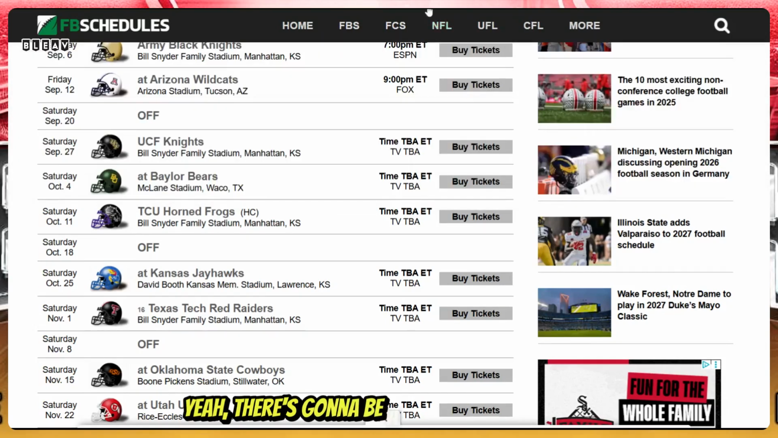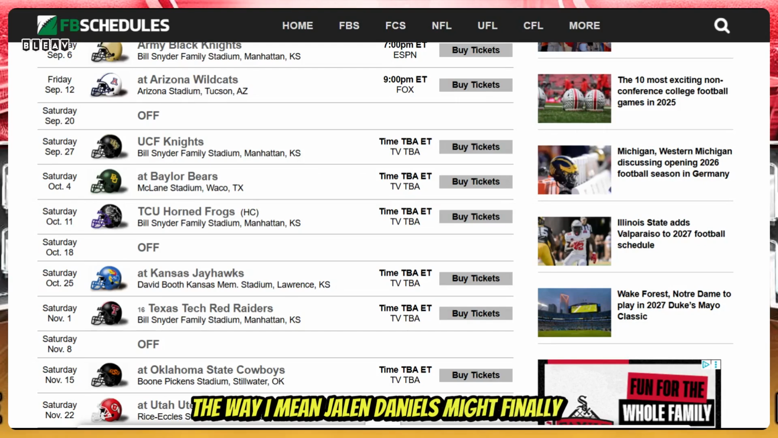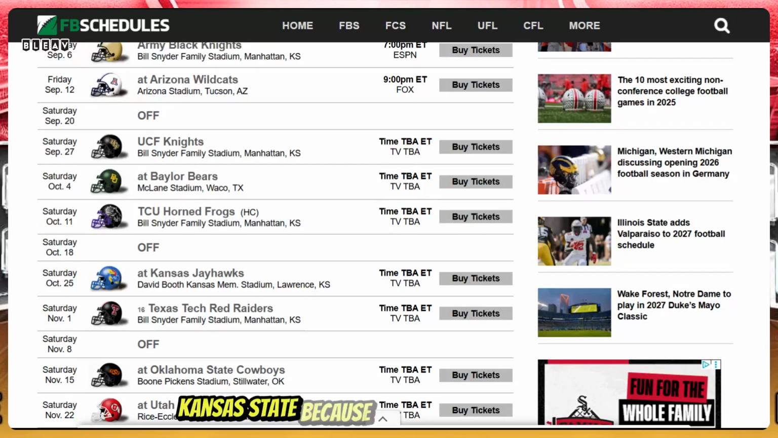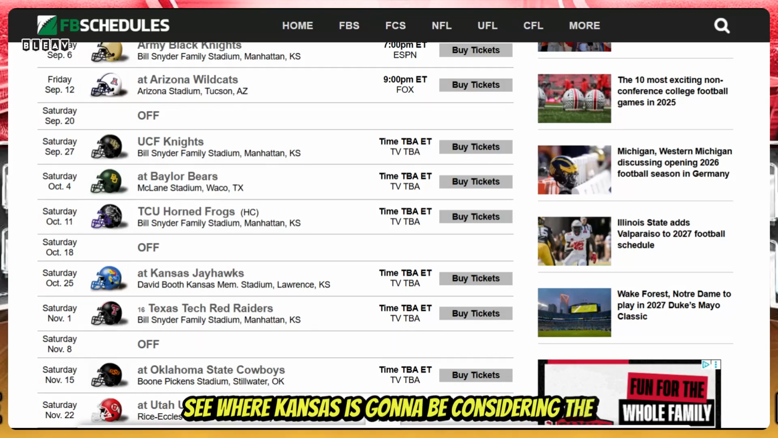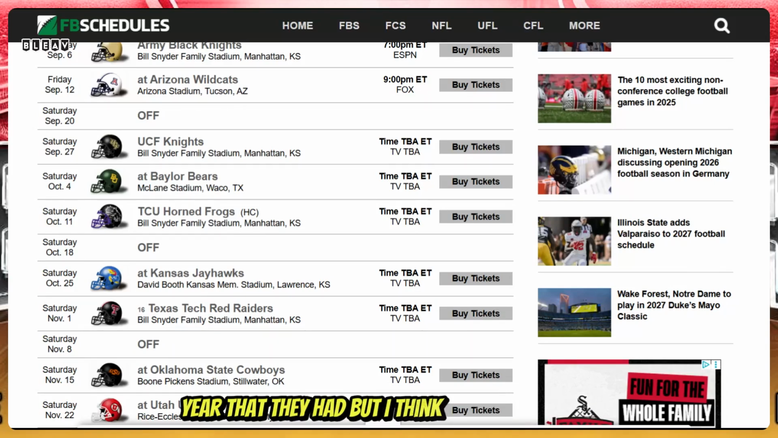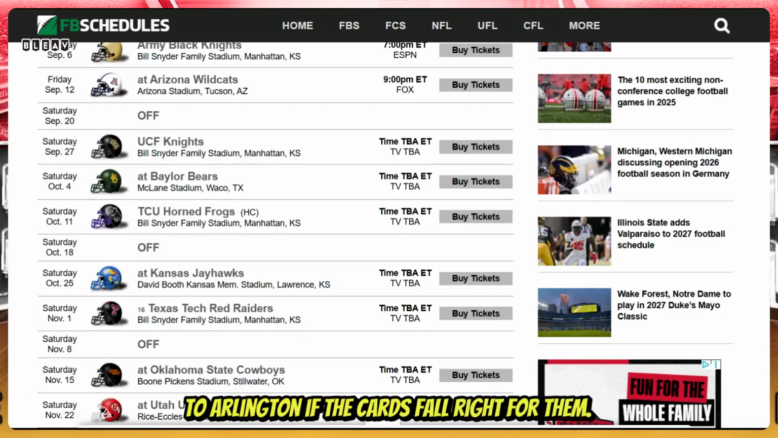Yeah, there's going to be a point, and Jalen Daniels might finally be able to crack the code on how to beat Kansas State. I'm really curious to see where Kansas is going to be, considering the year that they had, but I think Kansas is going to be one of those teams that could potentially get to Arlington if the cards fall right for them.